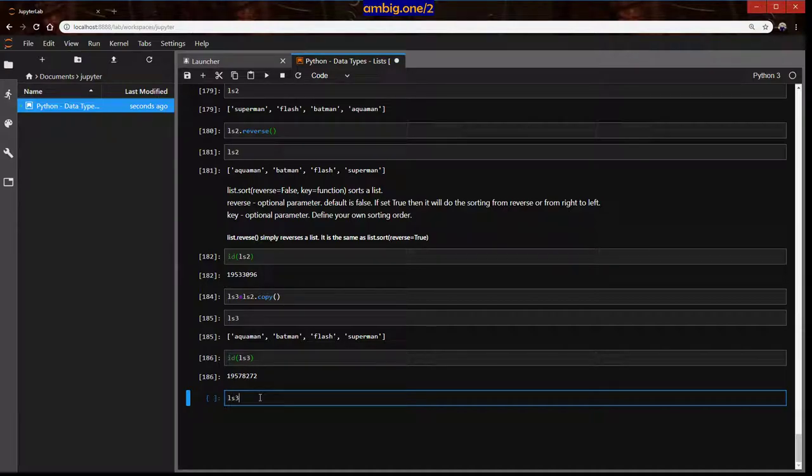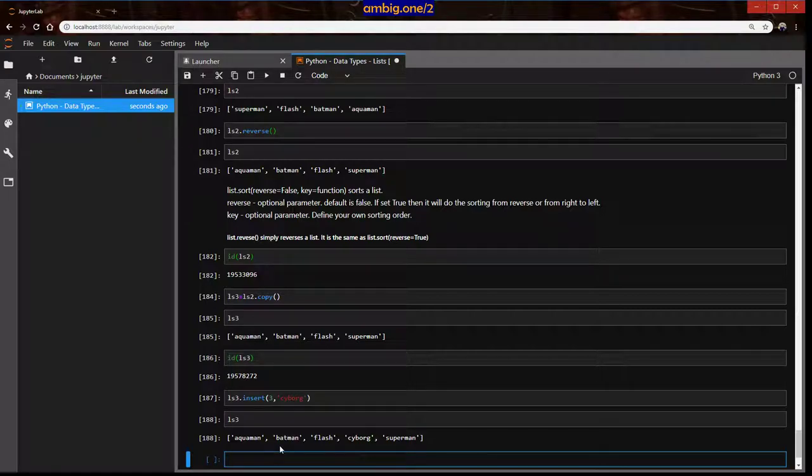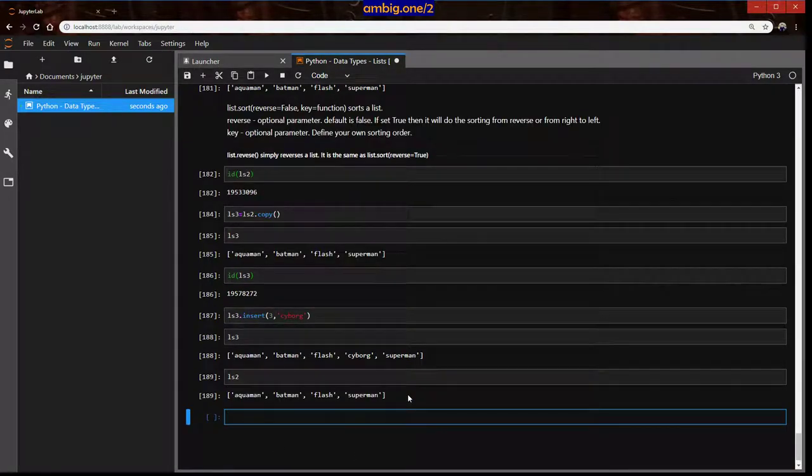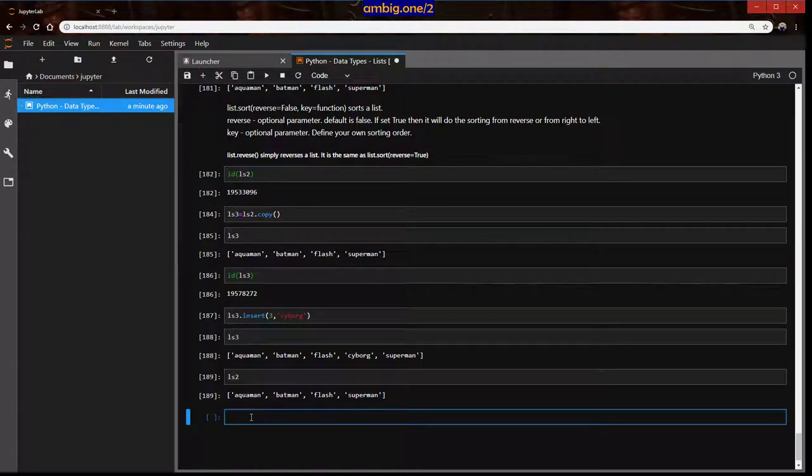Now ls2.insert, I'm going to say at index 3, insert cyborg. ls3 is this, but what about ls2? ls2 did not get changed because the ids are different. Now list.copy does a real copy and not a shallow copy. Real in the sense like deep, that's also known as deep copy.